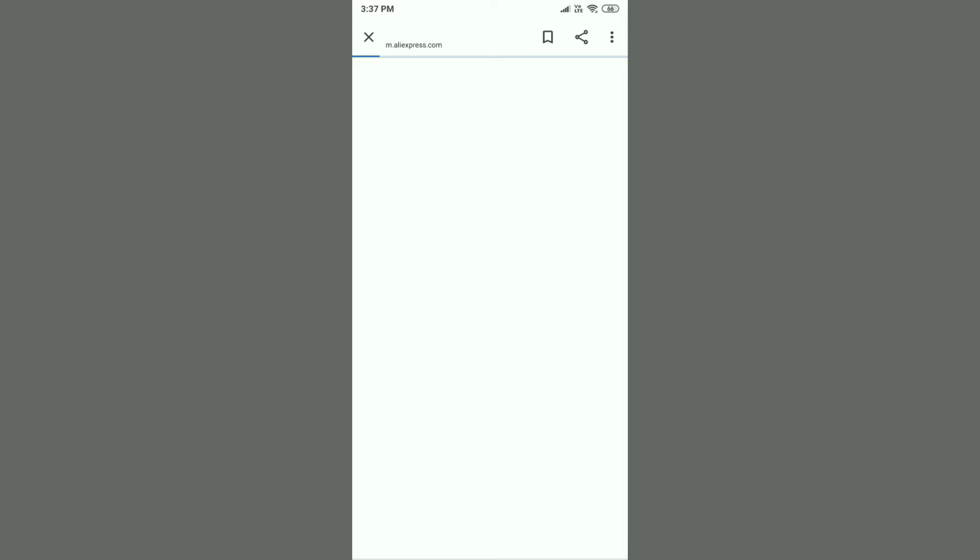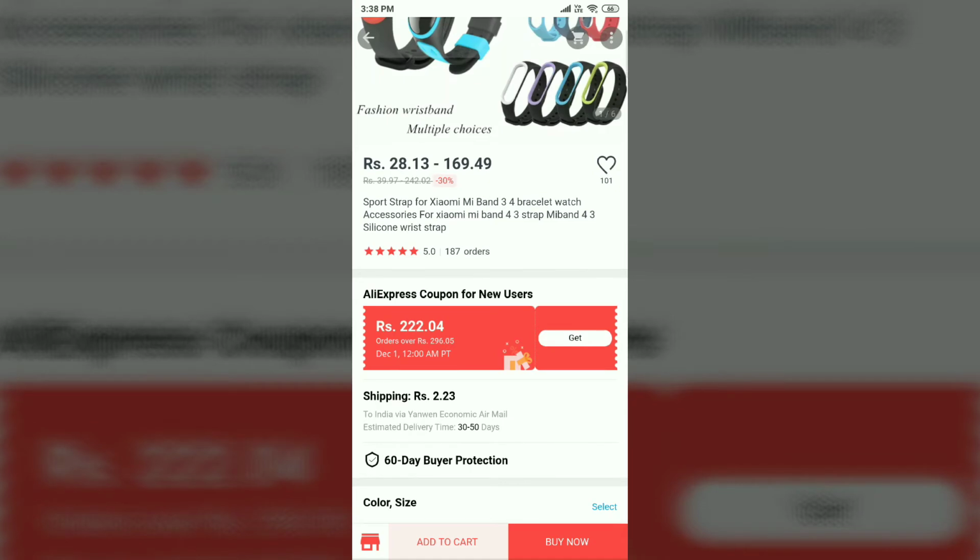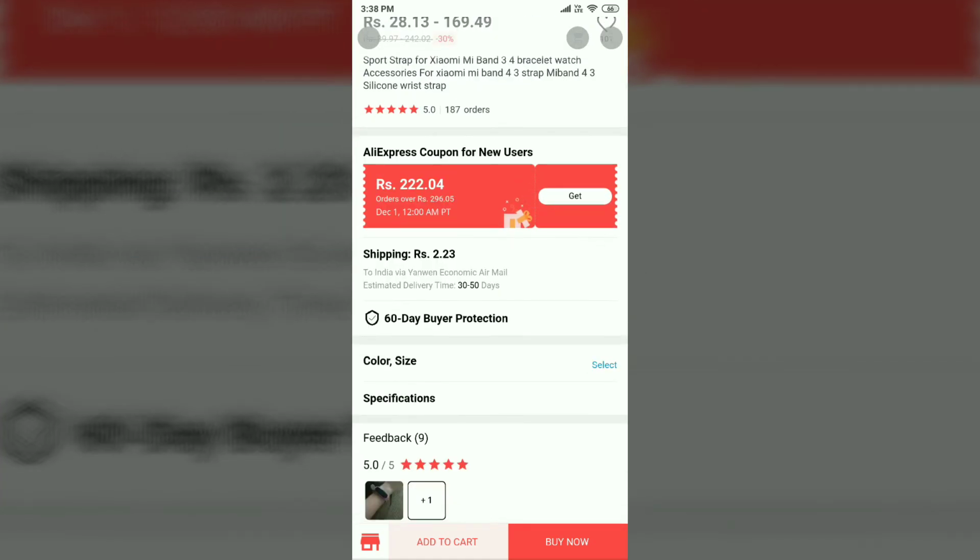Let's check out that one, and how much it costs to deliver it to your country. Actually the Mi Band 3 and 4 have similar sizes, and I switched the bands and tried as well. Shipping charges is 2 rupees, so instead of giving 199 plus delivery charges on Amazon, you can spend 2 rupees to get your product delivered.